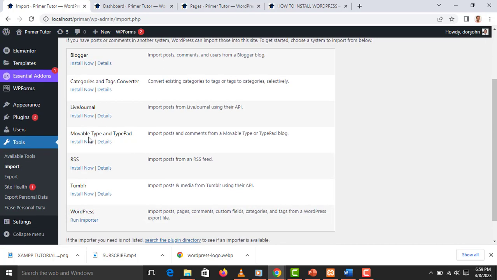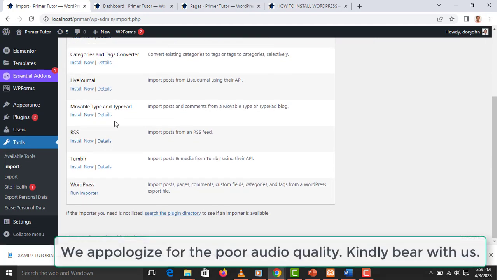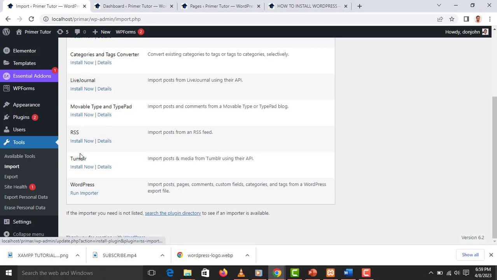The same with these other ones, they all have their plugins, so you can use them to install things into your WordPress. And this is WordPress saying run importer. So if you have your WordPress files backed up somewhere, you can bring them from here. You can see you can import posts, pages, comments and all these other things.